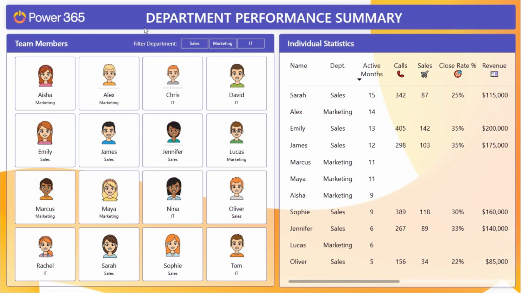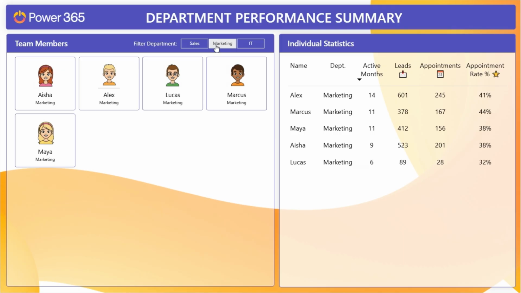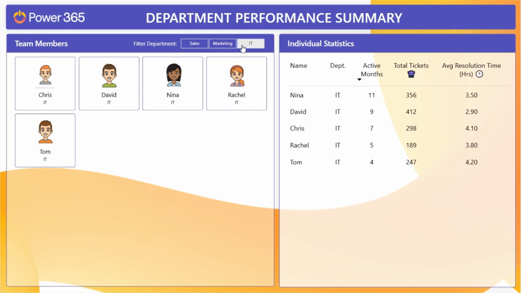In this dashboard, we are only comparing individuals based on relevant department KPIs. For sales, it is conversions and revenue. For marketing, it's leads and appointments set. And for IT, it is total tickets and average resolution time.